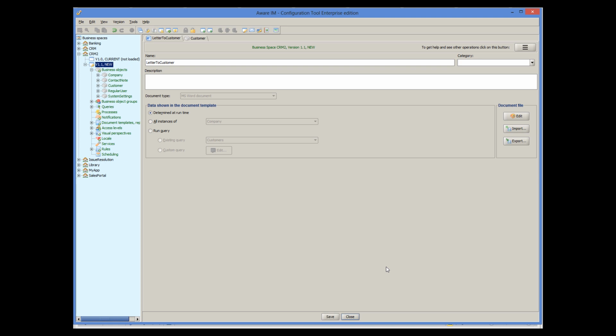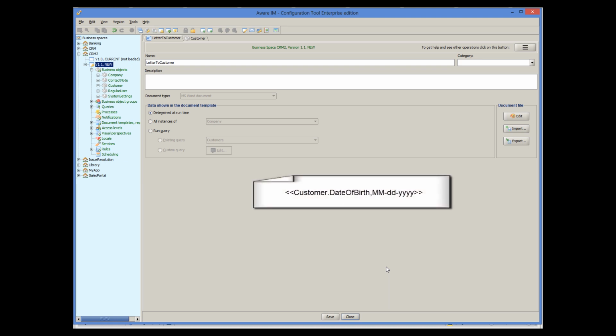You can also format the output separately within each tag expression. By default, AwareIM will use the format of the attribute, but you can override the default. The formatting expression must be specified after the comma. For example, if we're referring to a date of birth attribute and we want to change the format that it is displayed with, we will use the following expression.